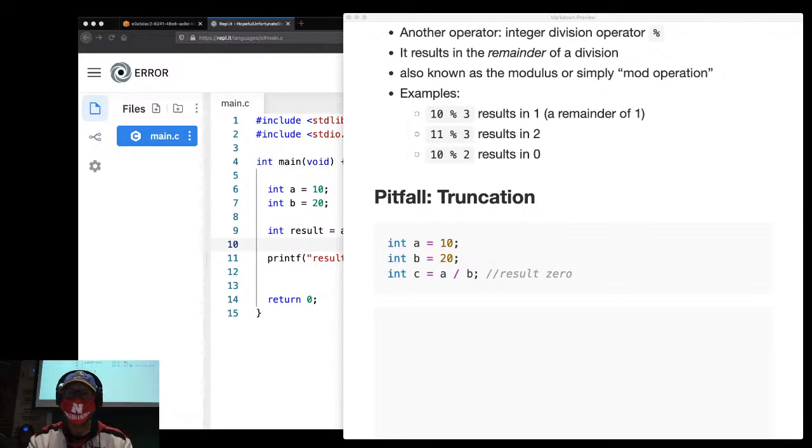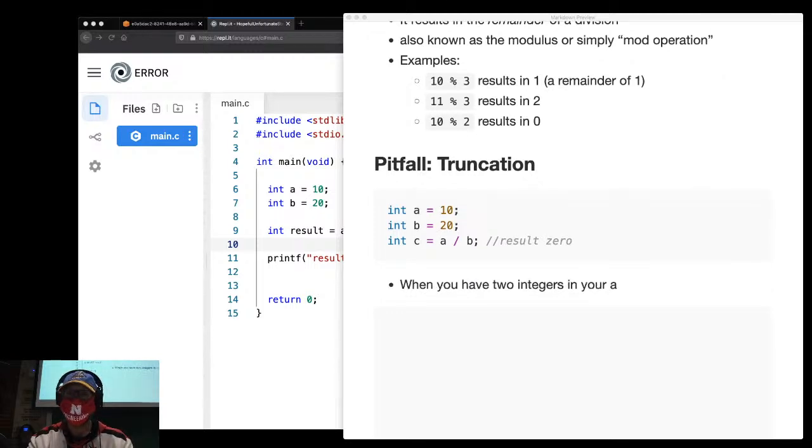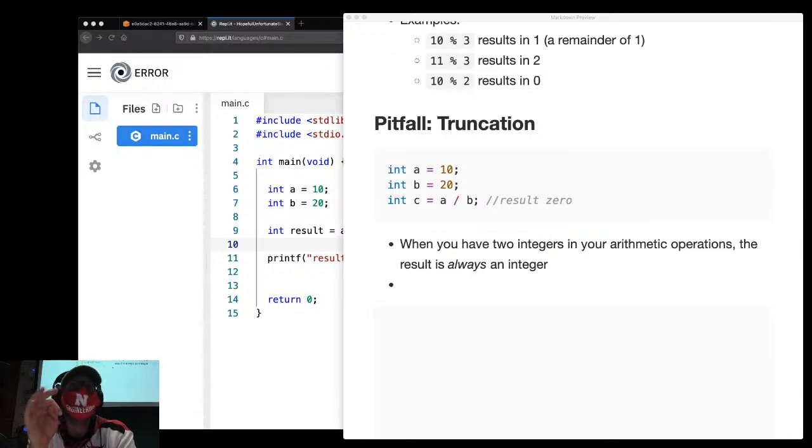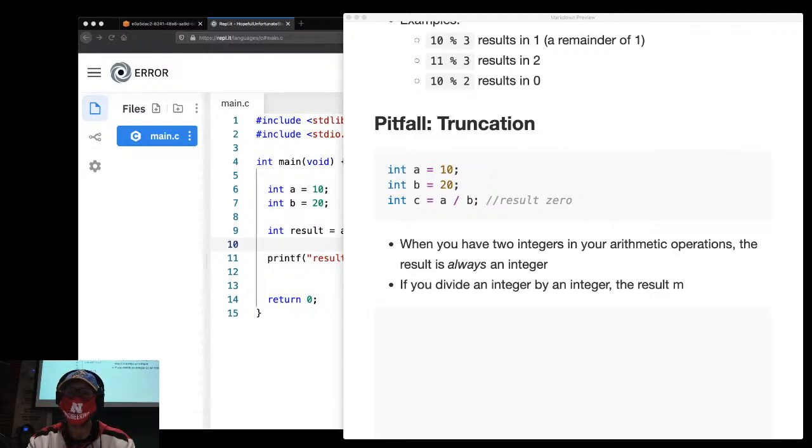When you have two integers in your arithmetic operations, the result is always an integer. And that doesn't matter too much when you look at 3 of those operations: addition, subtraction, and multiplication. You add 2 integers together, you get an integer. That makes sense. 4 plus 4 is 8. You multiply 2 integers together, 2 times 3, you get an integer back. But what happens when you divide an integer by an integer? If you divide an integer by an integer, the result must be an integer.